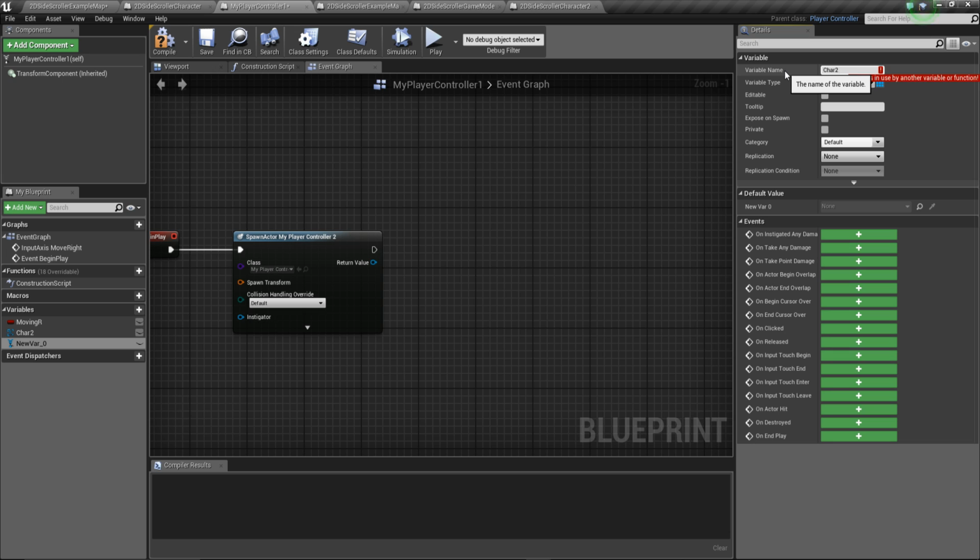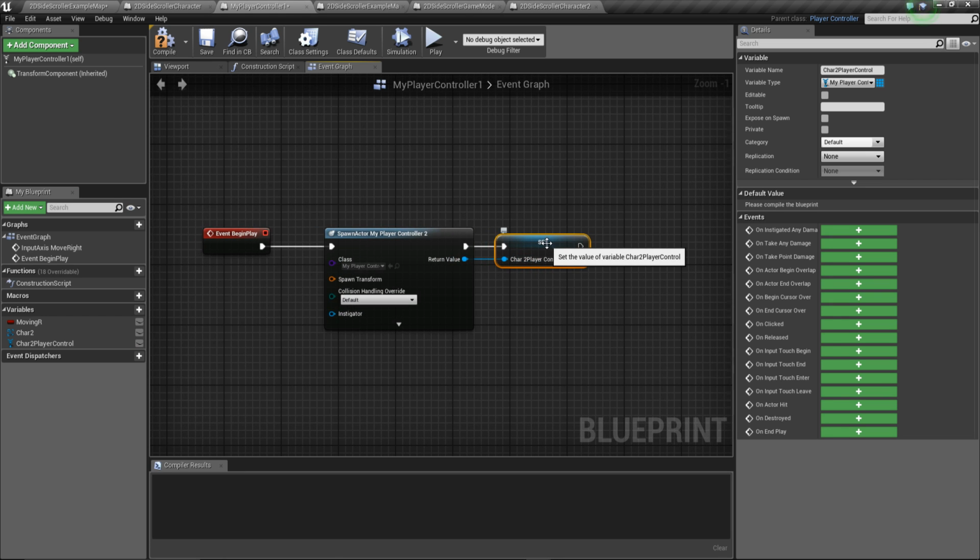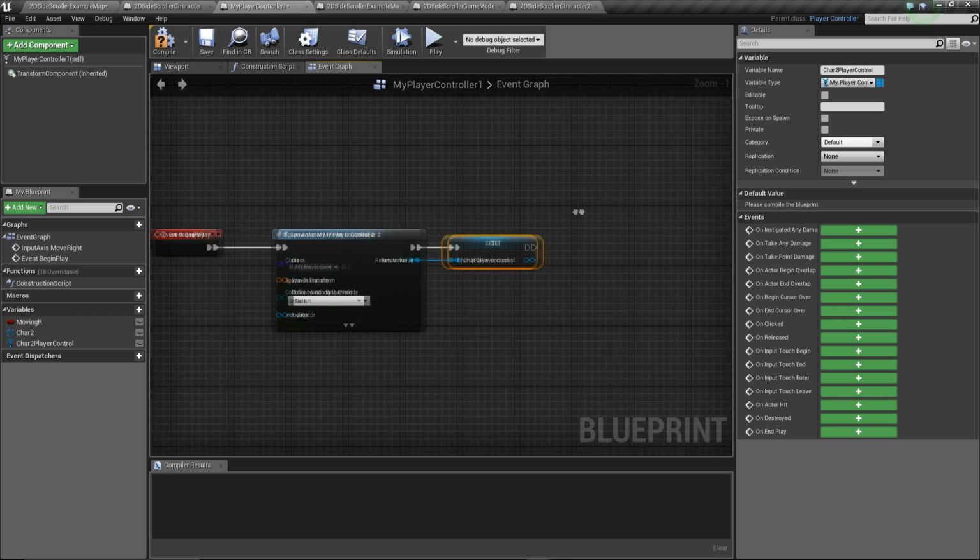Char to player control. There we go. Don't know why that didn't save. So we want to get the player controller, and we're going to set this value. Very important that we set the controller up, because we're going to use that for reference throughout the rest of the project. So we're going to need that.